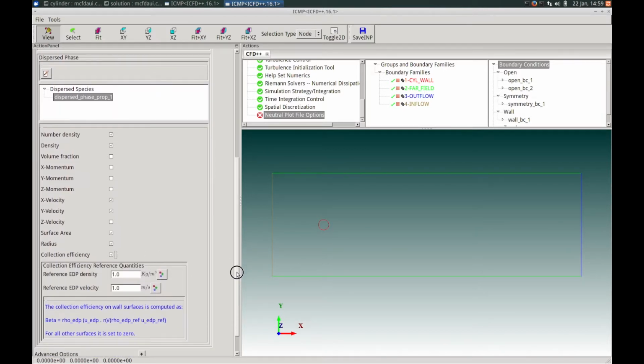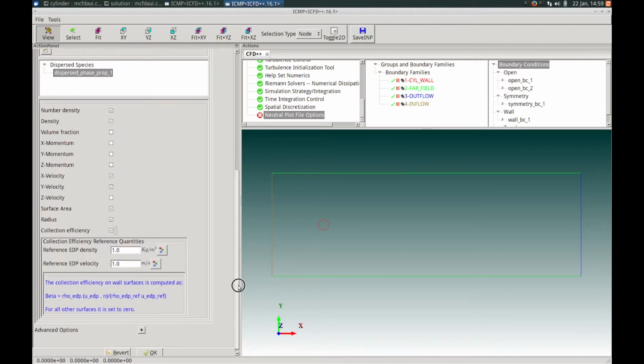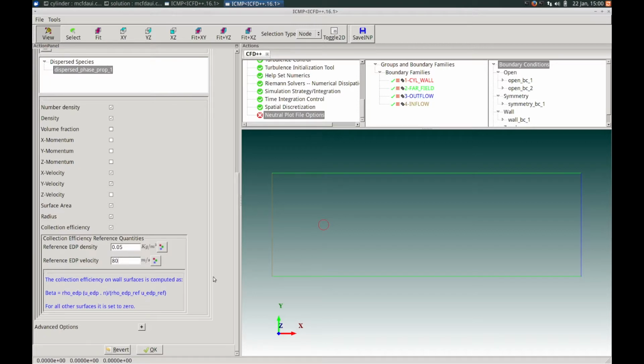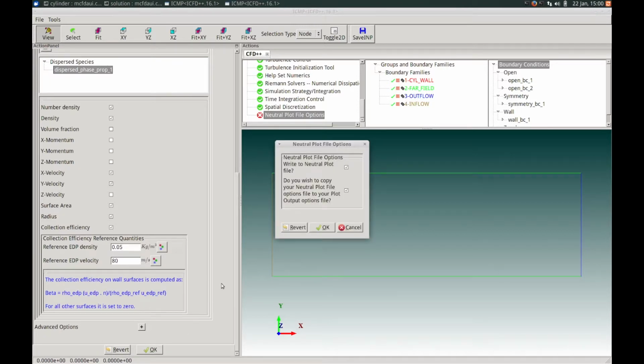We're going to be calculating the collection efficiency in this simulation, so we'll specify a reference EDP density of 0.05 kilograms per meter cubed, which is the EDP density that we had set up in the dispersed phase. And let's also input a reference EDP velocity of 80 meters per second, which is the free stream velocity. These reference quantities will be used to compute collection efficiency and will be output to the solution file. Let's click OK to continue.